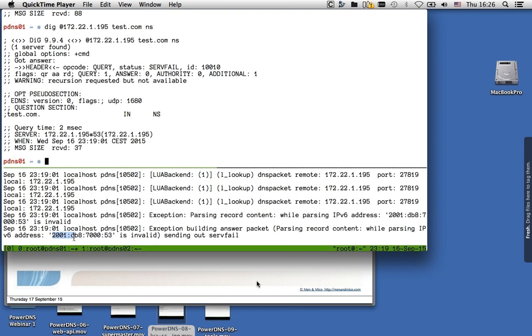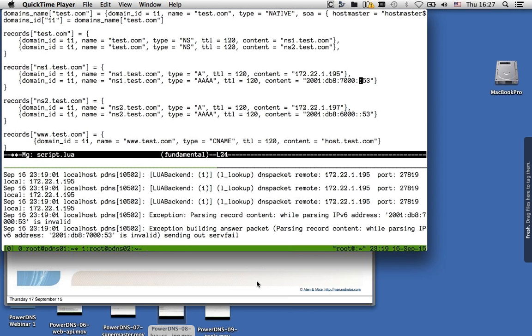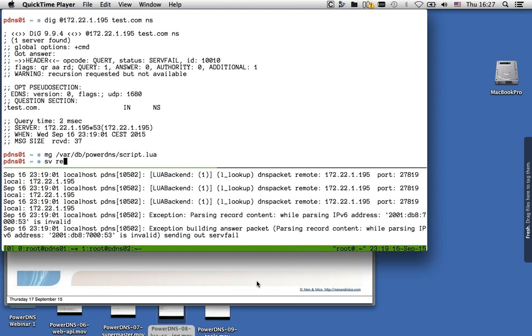I've made a typo typing in an IPv6 address, and the log output tells me that there's a parsing problem. There's a double colon missing. So I'm going back into the editor and fixing that problem with that IPv6 address. Saving the script again and then restarting PowerDNS should fix it.